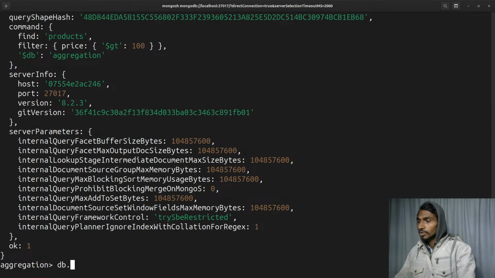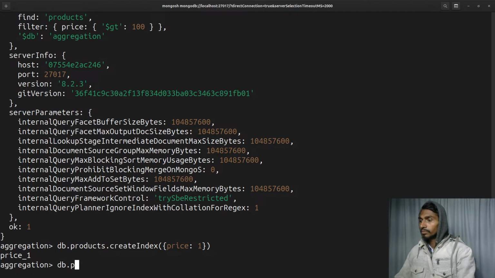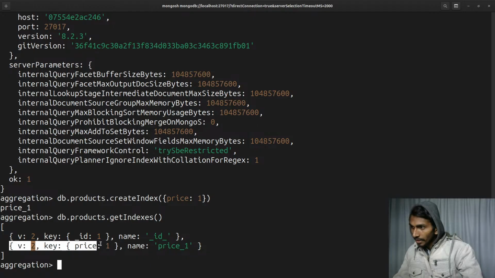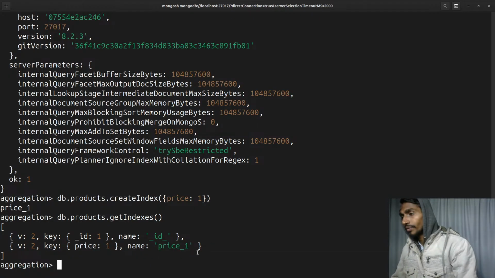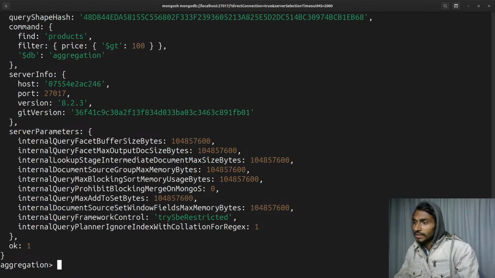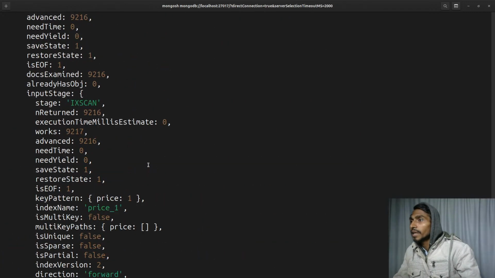Let's create the index. So db.products.createIndex. The index is going to be based on the price, in ascending order. Run it, then db.products.getIndexes. These are the indexes that I have, and this is the one I just created. Once I have my index, I will check the same query again and see how much time it takes. This time it takes 0 milliseconds.